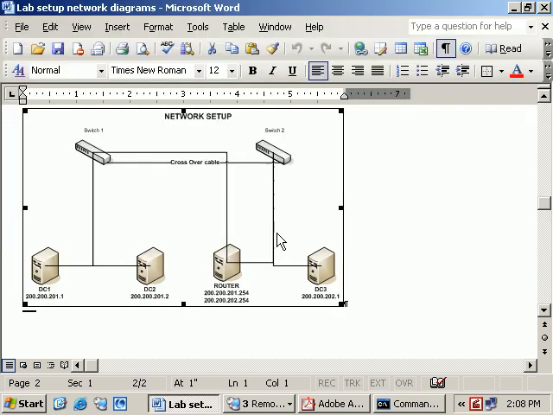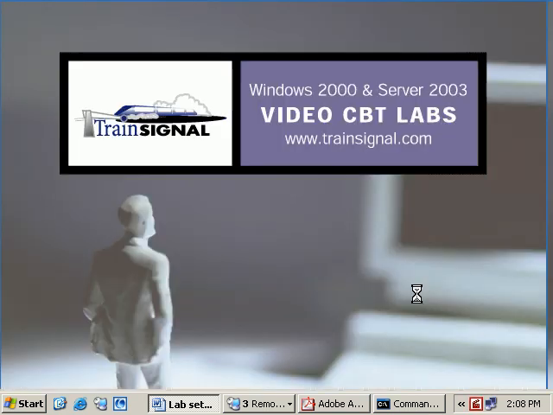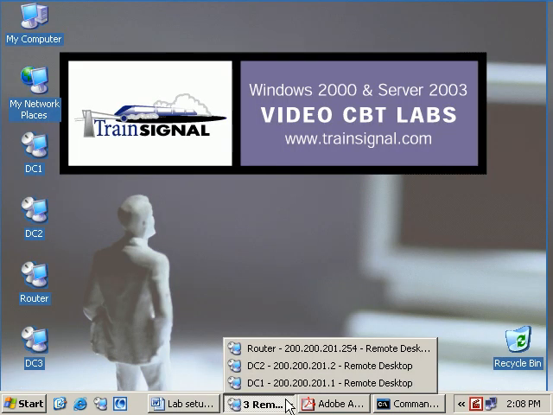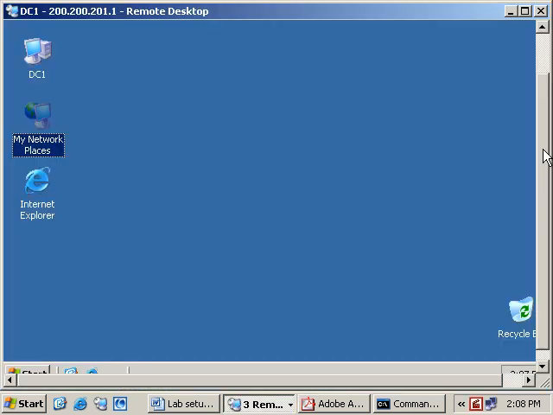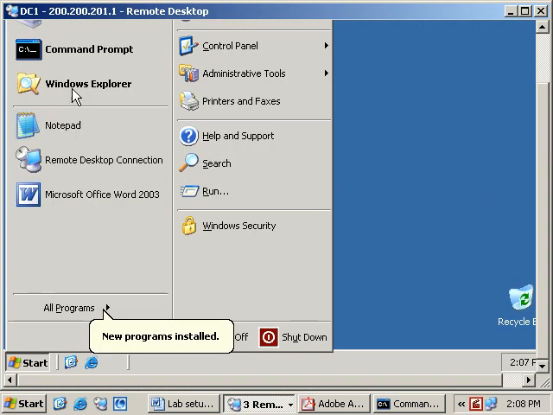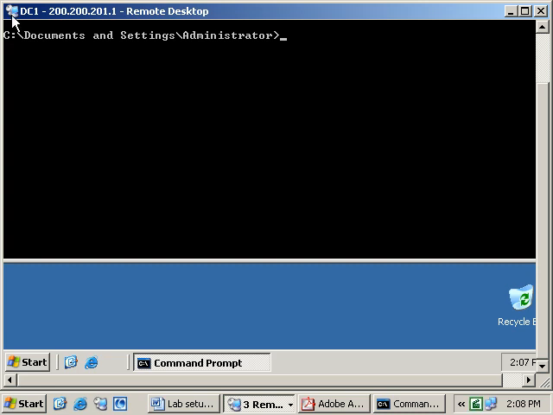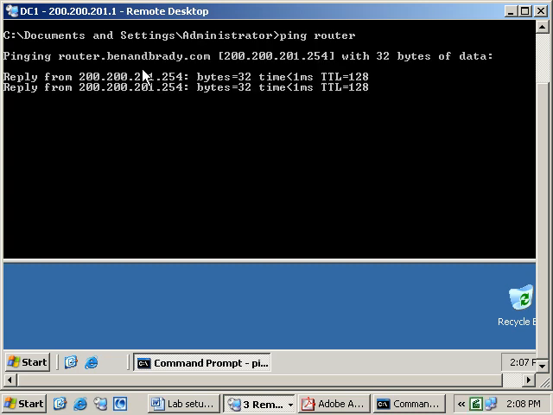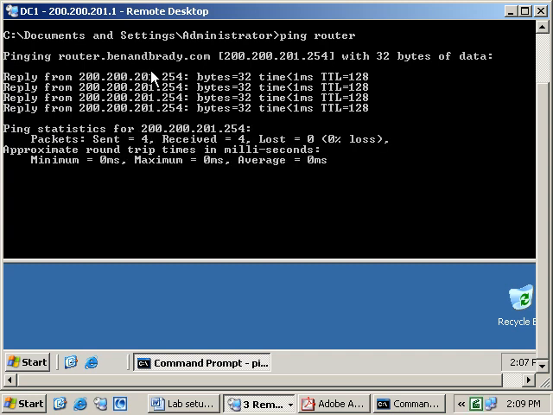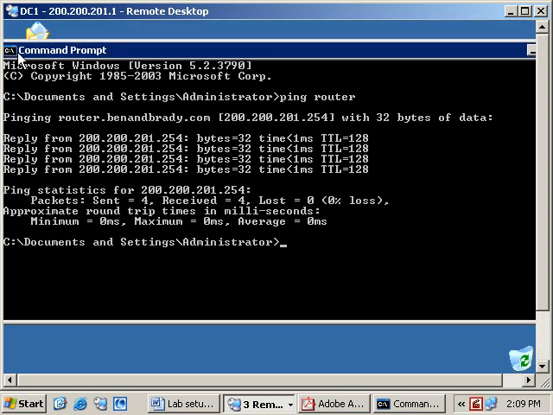So I'm going to minimize these screens now. Actually, I was on my workstation screen, and my workstation is connected to both networks just for convenience. Let's actually go to DC1 now, and then do the same thing, ping router, and I got a successful packet from 201.254. So great, we have connectivity.